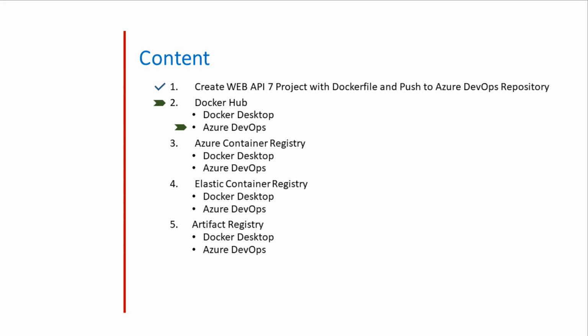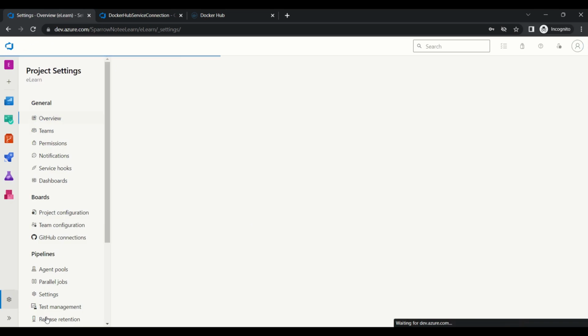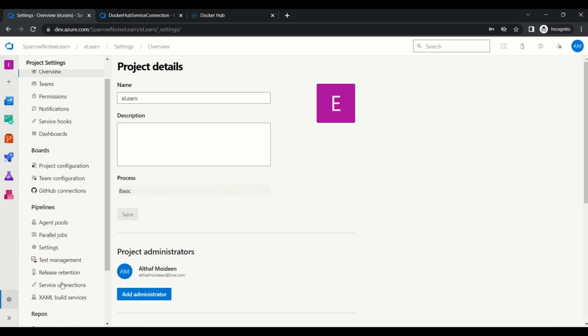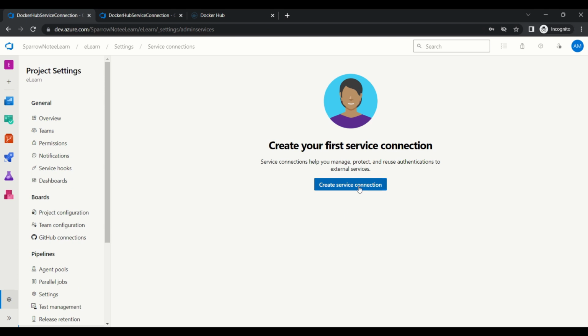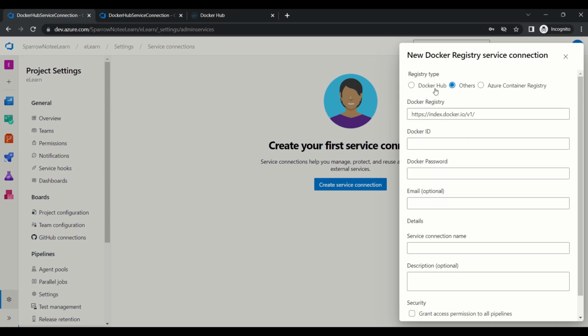Before we create the pipeline, first we need to create a service connection. Go to project settings. Under the pipelines, you can see the service connection link. Create service connection. Docker registry. Next, select Docker Hub.